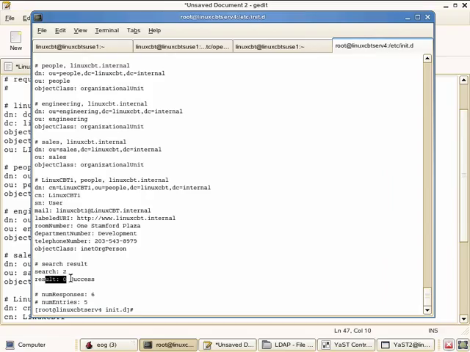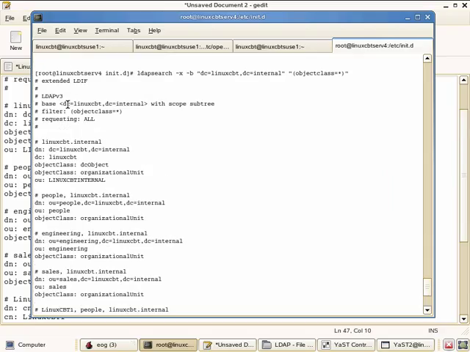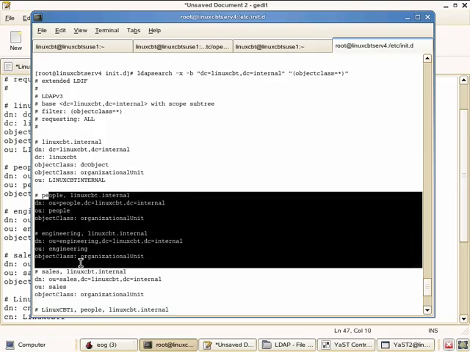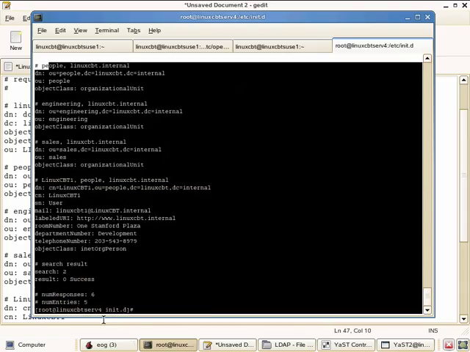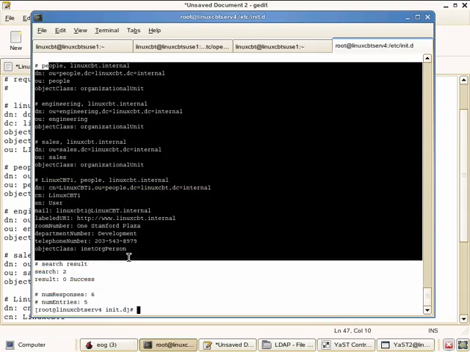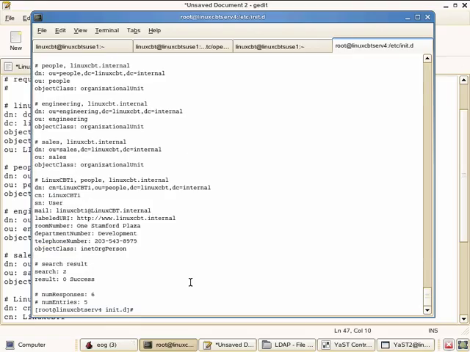The result is successful because the server is running, and 5 entries were located. And if we quickly peruse, we see the base DN followed by 3 organizational units: people, engineering, and sales, followed by the one and only user, linuxcbt1. So both are returning what we expect.